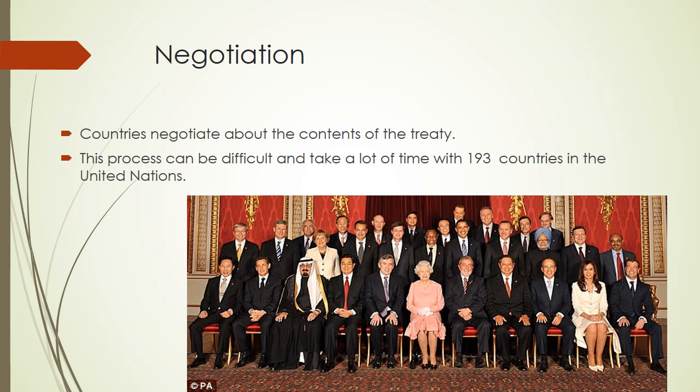The first step in ratifying a United Nations human rights treaty is negotiation. The United States and other countries negotiate about the contents of the treaty. And this process can be very difficult and take a lot of time with 193 countries in the United Nations.